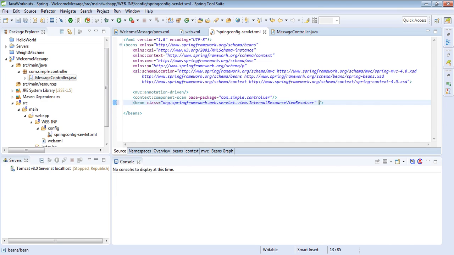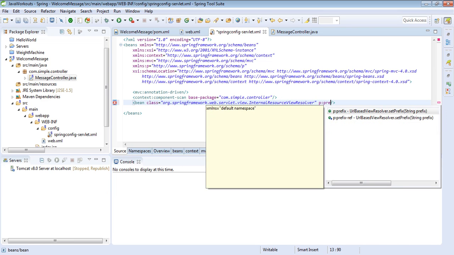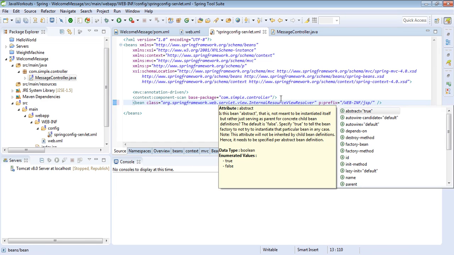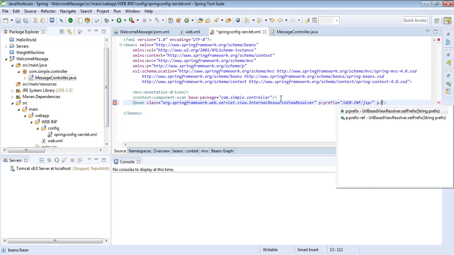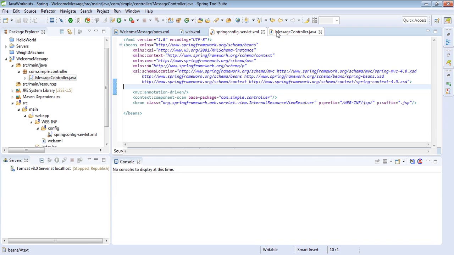There are two properties to mention: prefix, which is the location where we need to look to get the view, and suffix, which is the extension it has, .jsp. So that's all, our basic application is done.